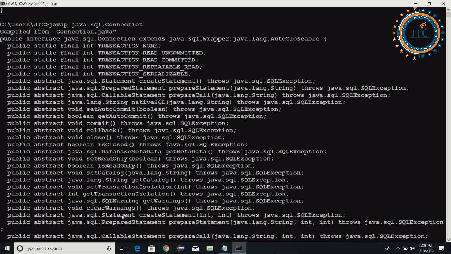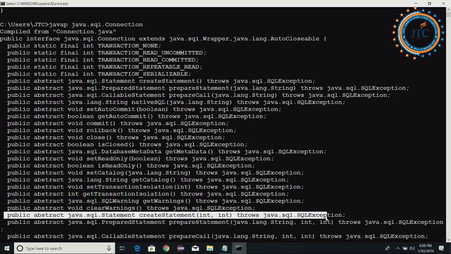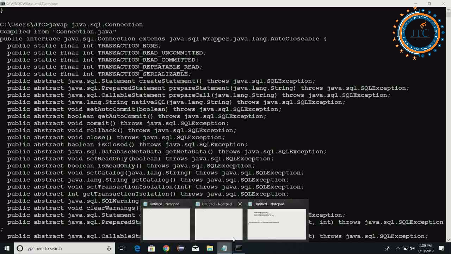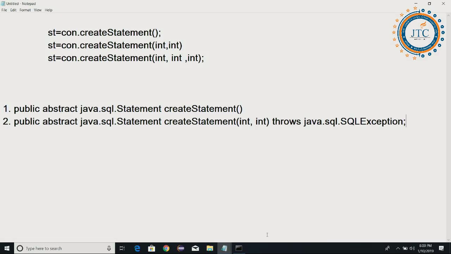The second one I'll write is one more method we have. If you notice, this method has been overloaded inside this class. What we can see here is java.sql.Statement createStatement, which has two parameters, an int and an int, and it throws something called java.sql.SQLException.